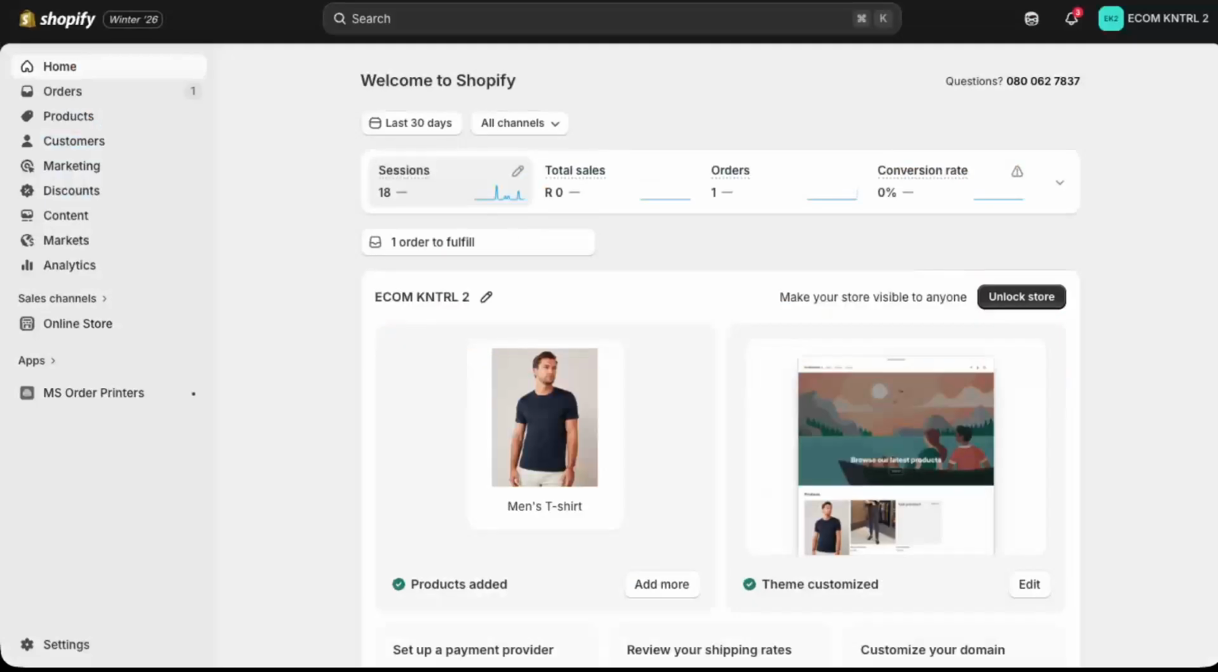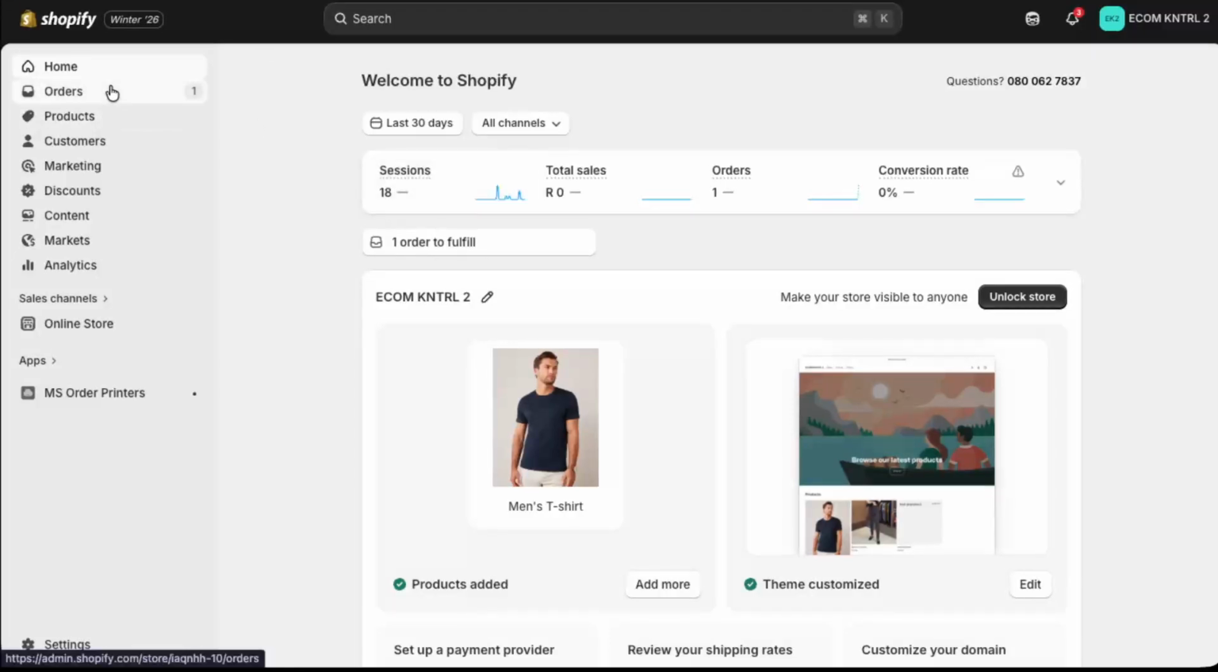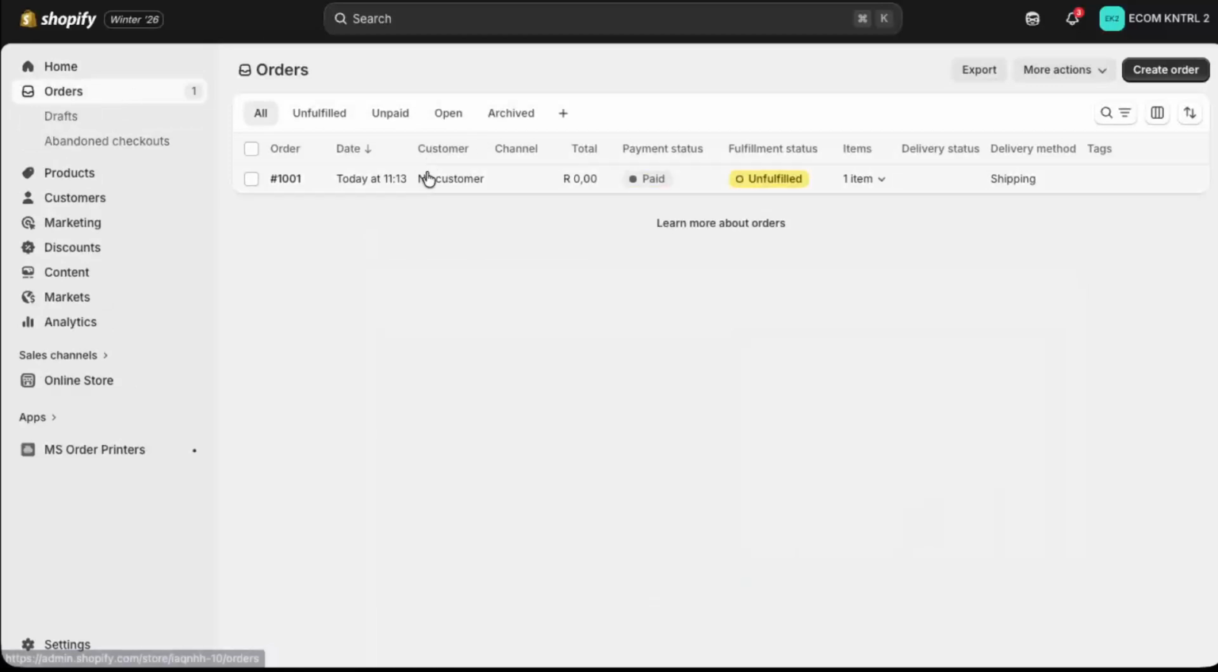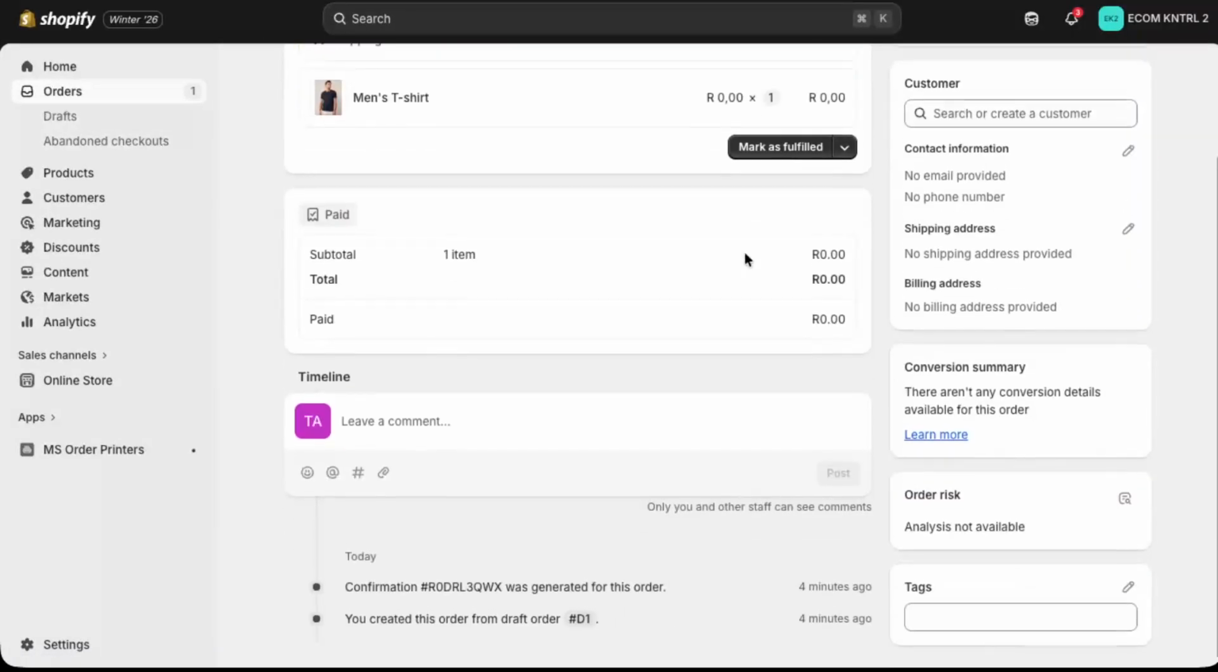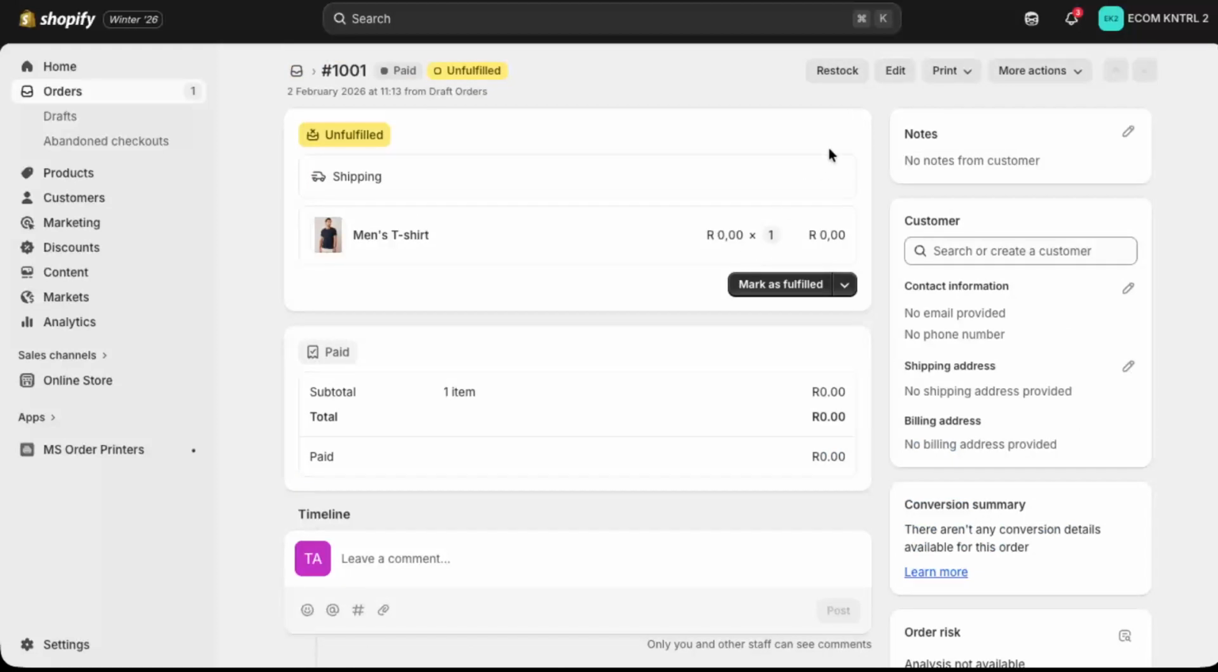After the app is installed, go back to your Shopify dashboard and head to the Orders section from the left-hand menu. Here you'll see a list of all your recent orders. Find the specific order you want to generate an invoice for and click on it to open the Order Details page. It helps to double-check that this is the correct order by verifying the customer's name, order number, and items purchased.